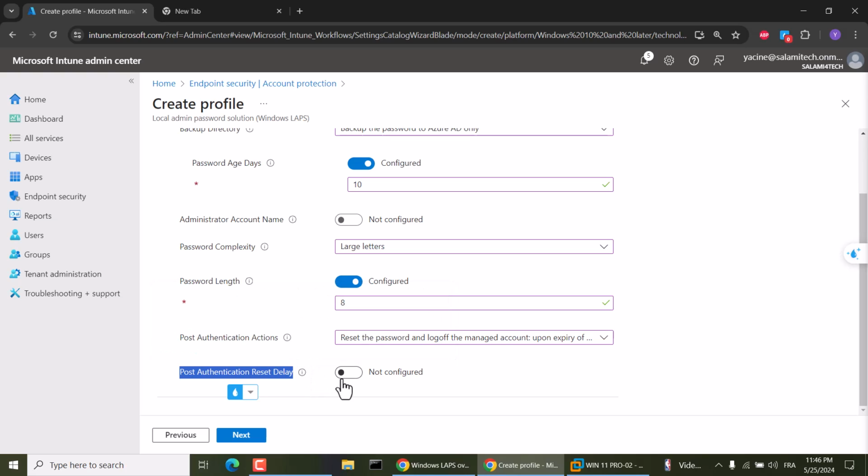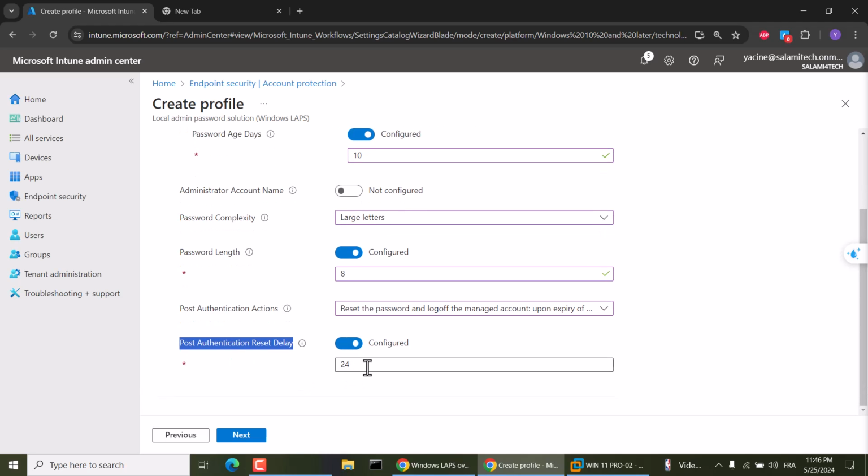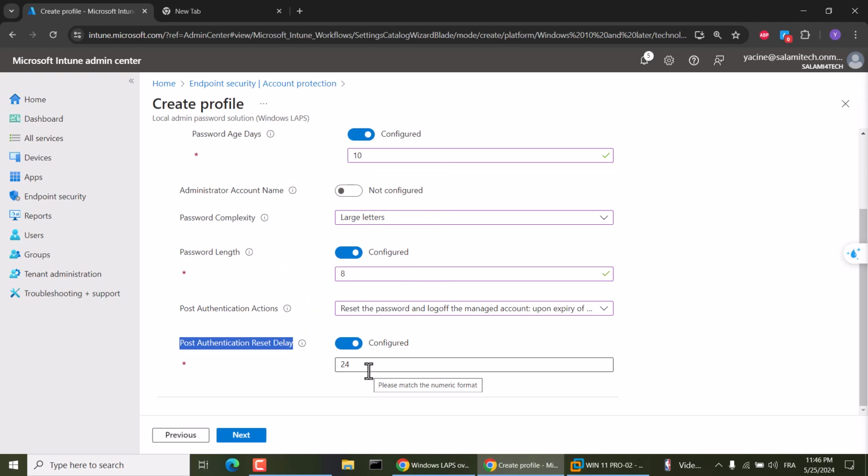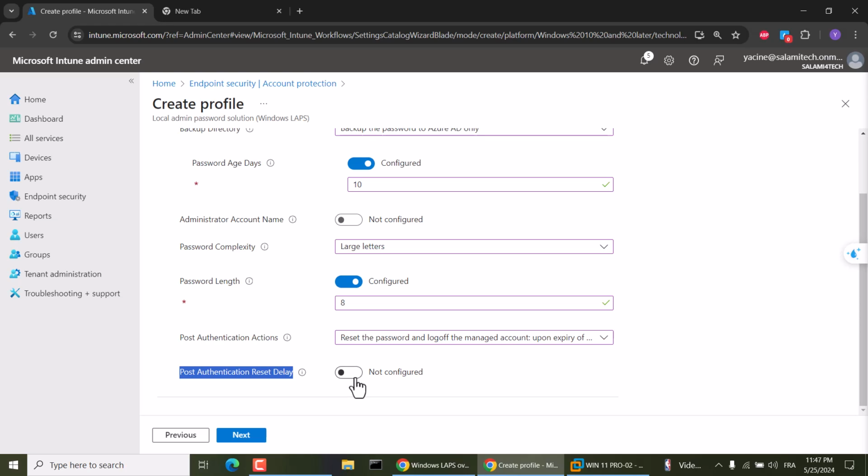This is optional. Let's set it by default. It's good. For example, if this feature logs off after 24 days, and the local administrator is using the session, it's going to give a deadline of 24 days and then kick off the session. It's like that. In our case, it doesn't matter.